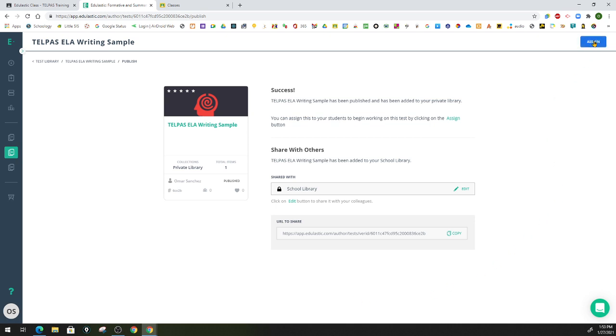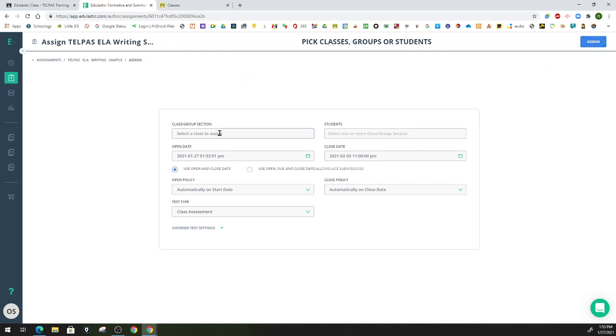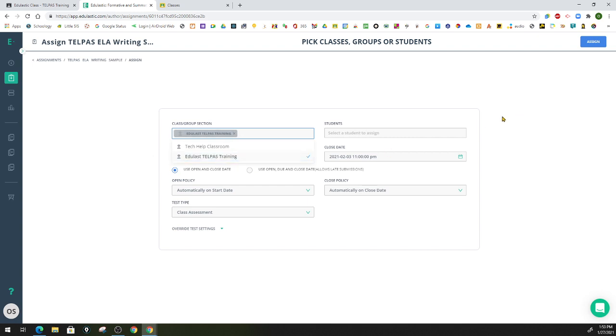Go ahead and click assign, and I'm going to select the class. I'm going to click right here and go to my Edulastic TELPAS training. Okay, my students, you can select all. I'm just going to select him because it's one. All right, this is very important right here: the dates. Open date. Open means it's ready to be used. So you can choose an open date.